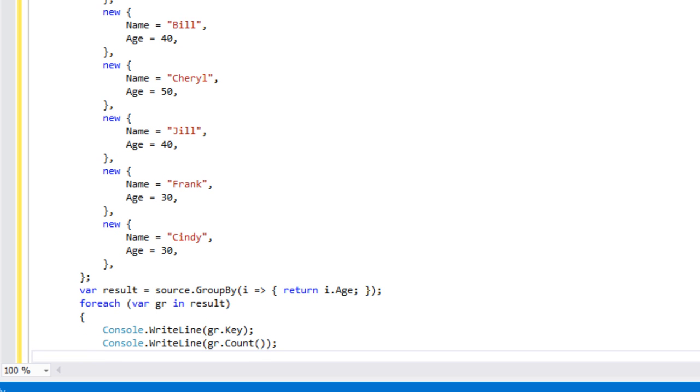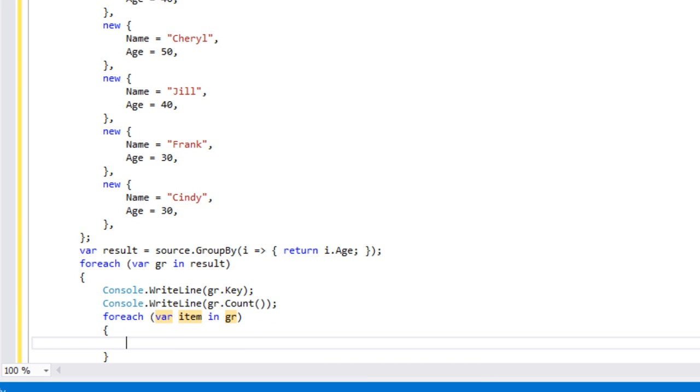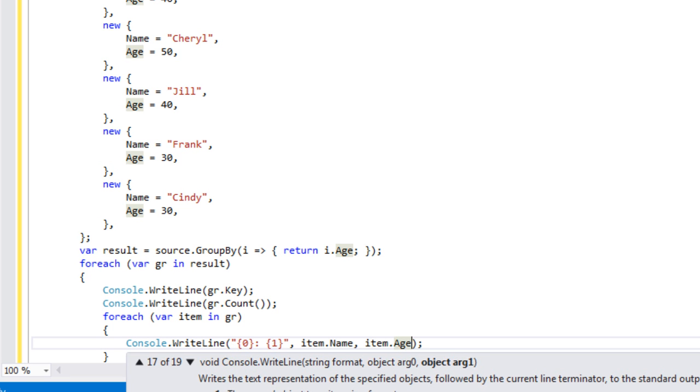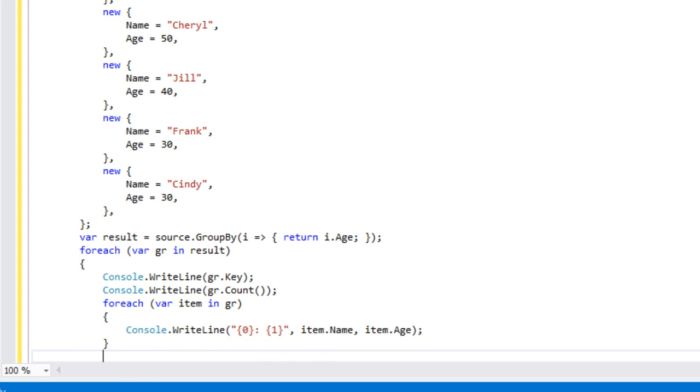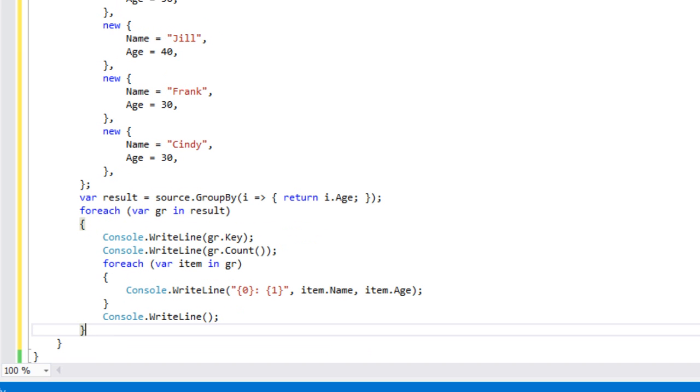And now let's do another for each. I'll for each item in GR, and I will now print out that item. I'll print out the item.name and the item.age. And after we have printed everything about that group, let's just print a blank line so that we get a blank line between our groups so that we can see what we have. And we're done with our code.